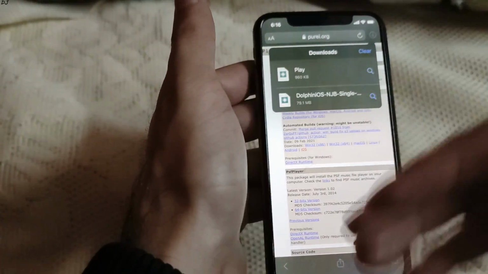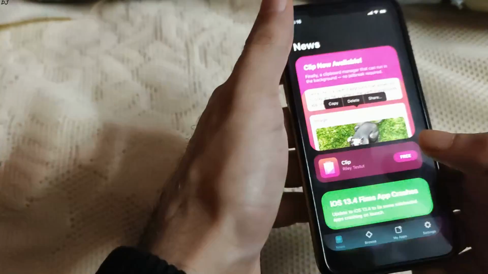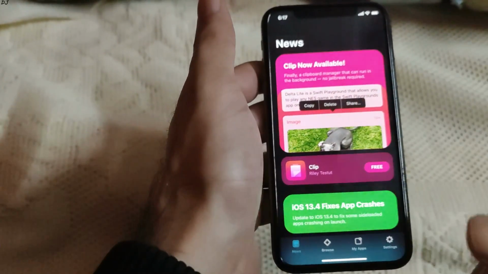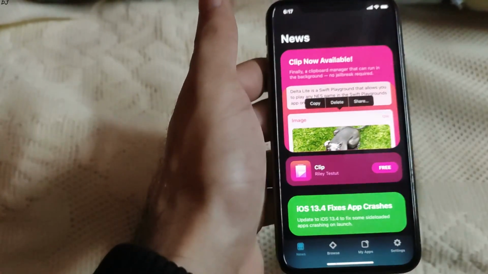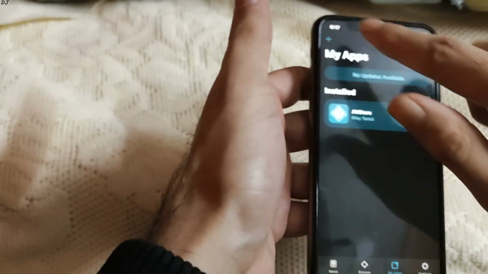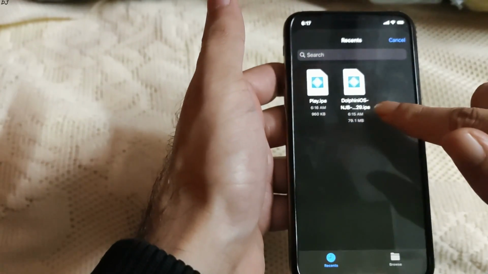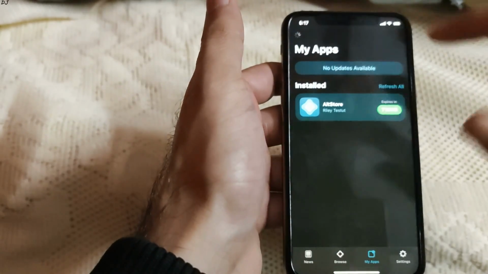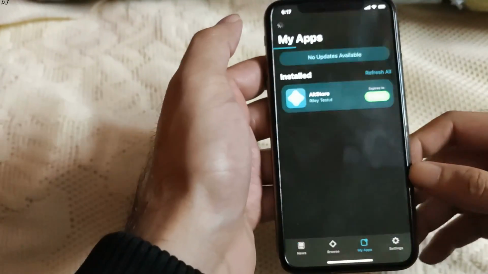Now open the AllStore. Make sure AllServer is running on your PC. Both AllServer and AllStore are connected to the same Wi-Fi network. I'll install Dolphin iOS. Tap on My Apps. Tap on plus icon here. You can see Dolphin iOS IPA file. Select it. It will install it.